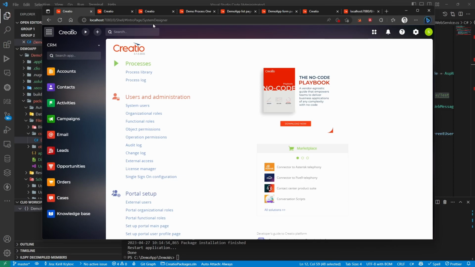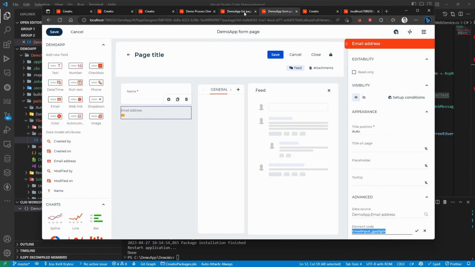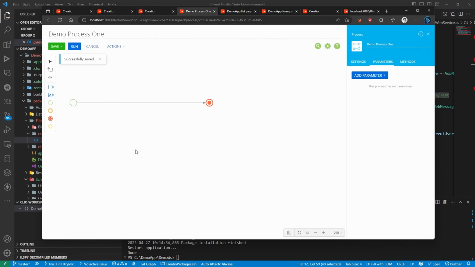Well, usually when you program things in Creatio, you're creating business processes. Here's the business process we've created. This is what you would be expected to do when you are a low-code developer. So let's go ahead and do this.